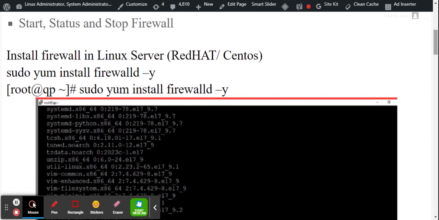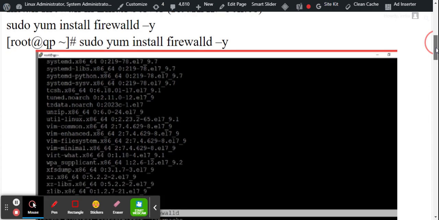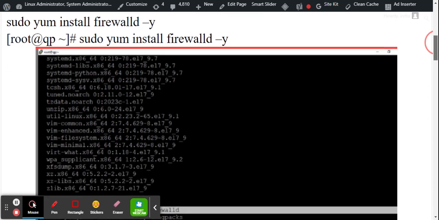Now I am going to show how to install firewall in CentOS server, CentOS or Red Hat Linux. Here I am using the yum installer, and if you are installing on a CentOS 8 server, you can use dnf. The installation command is sudo. I am a root user, so I could use sudo or not; it depends on me. I don't actually need it, but I'm using it here. The installing command is yum install firewalld -y.